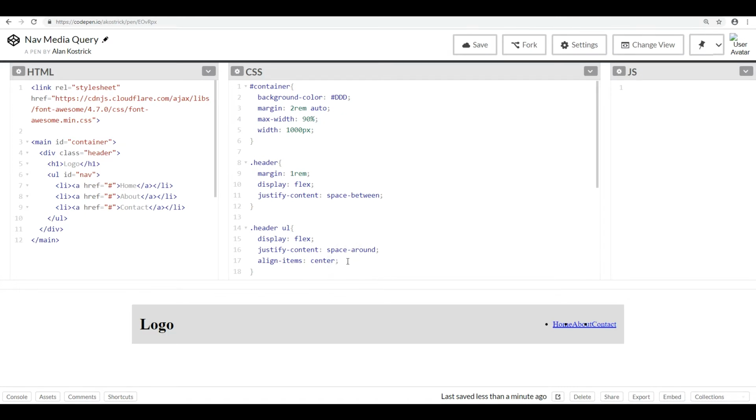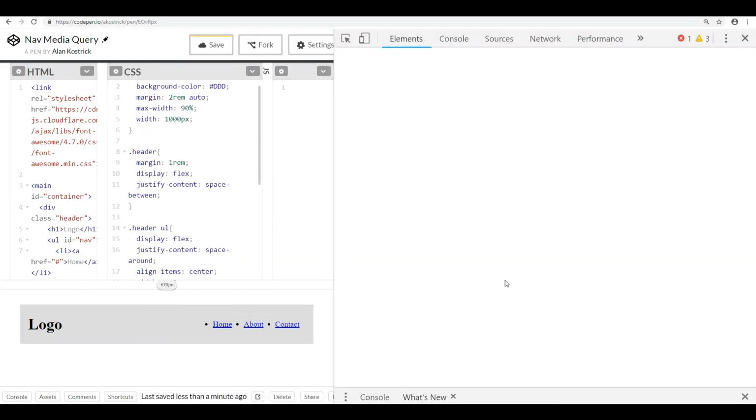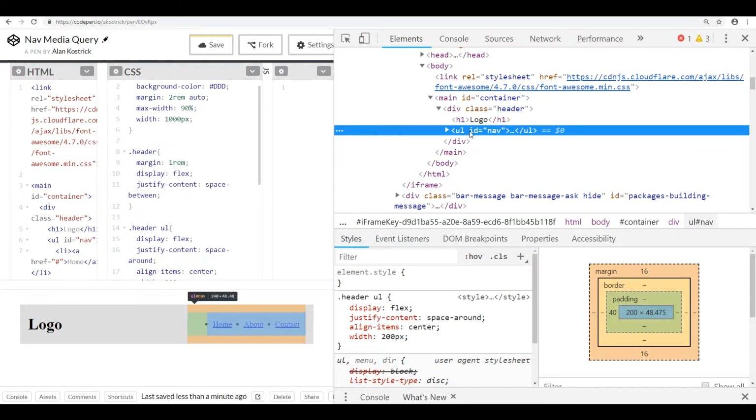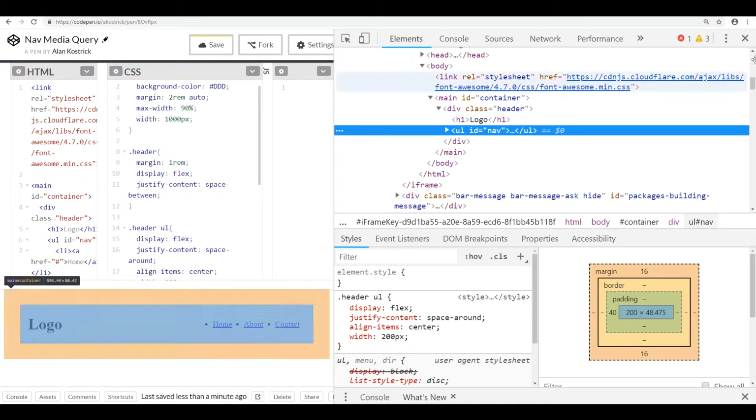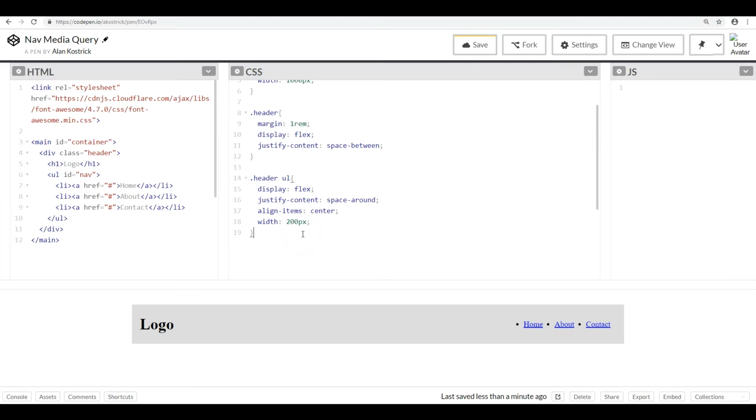So watch what we can do here. Let's make that unordered list a little bit wider by changing the width. And what that'll do is that'll give us a little bit more spacing. So now we actually have some room. So when we inspect this, notice how it pushed out from about 168 to 200. And it gives us a little bit of separation there. Looks tons better.